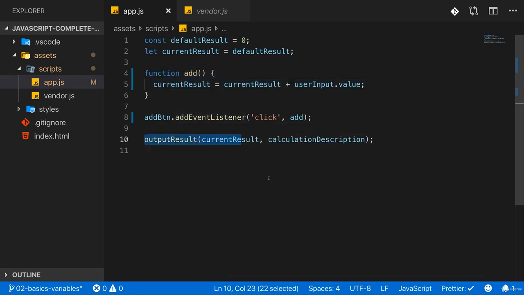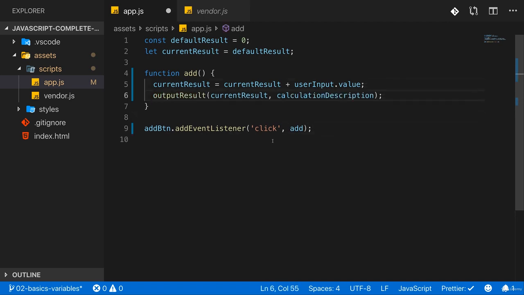Output result, however, is not executed when the button is clicked, but when the script first executes. So what we do here is we try to write to our page, but we don't do that whenever the button is clicked, and therefore when our current result changes, but only when the script initially runs. So the solution is to grab that piece of code and also add it into the add function, so that now here we output our result.